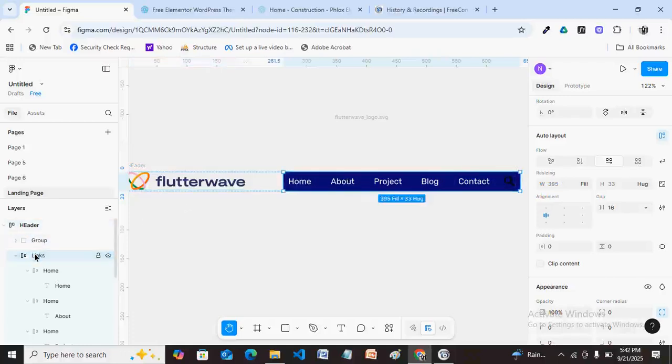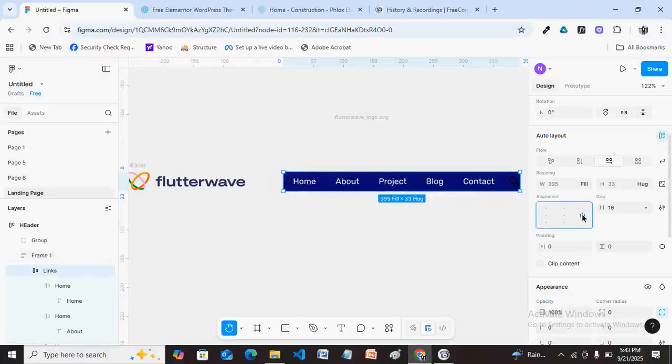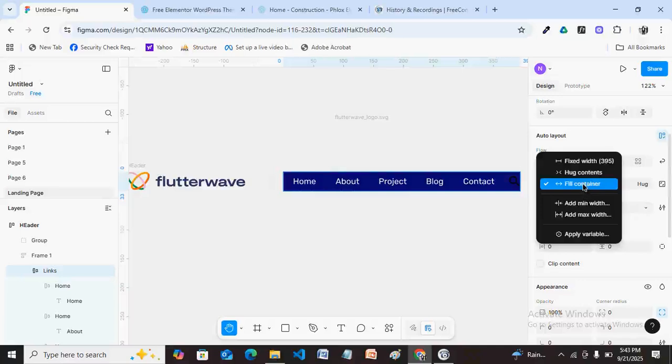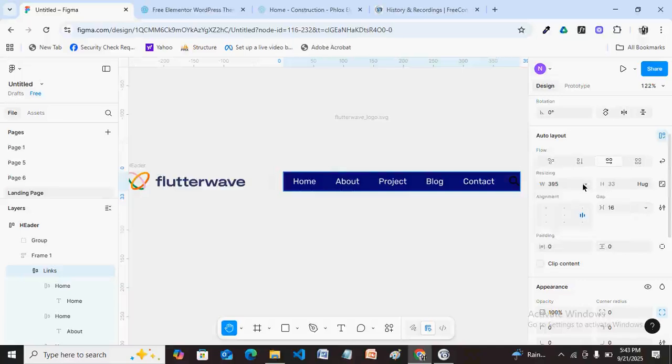Select the link again, put an auto layout on it. Now select that link and set it to be at the right of this auto layout we just added. The next thing you need to do is to set the padding to 0, as we have done. Then, still on this link, set it to fill container. I think it's on fill container already, it's fine.